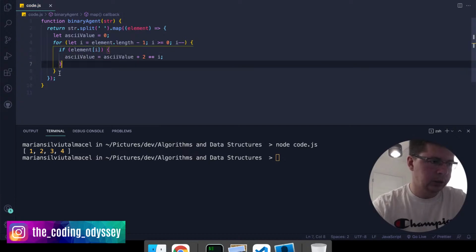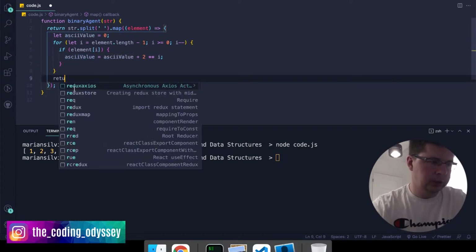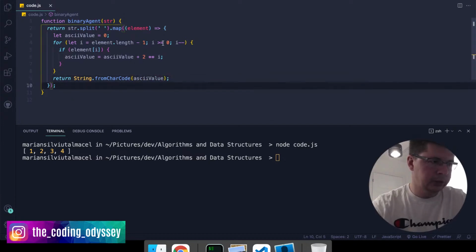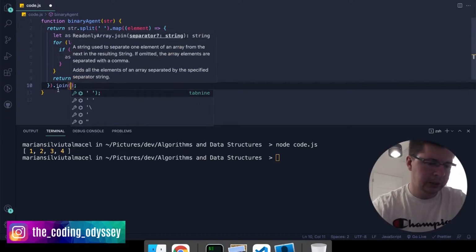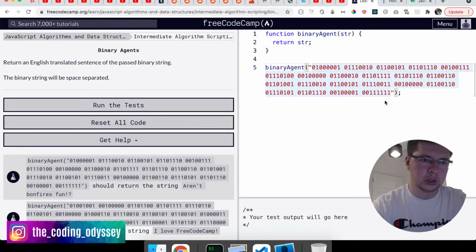And then at the end here we have the ASCII value. What we want to return is String.fromCharCode, and we pass this ASCII value. And then at the end of this we will have an array with all the letters and whatever spaces and signs one by one, and we want to join this by nothing so we can form a sentence. So let's test this out before we put it in there. Let's test it in Visual Studio Code.